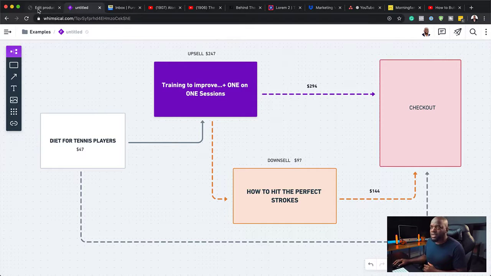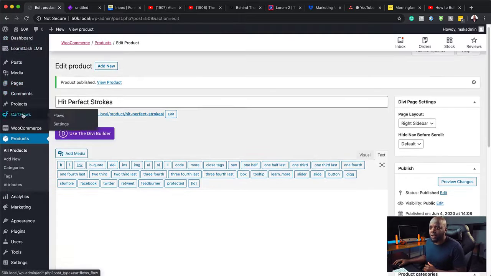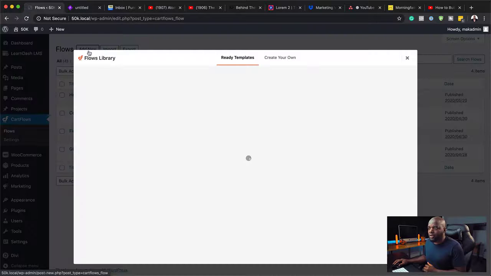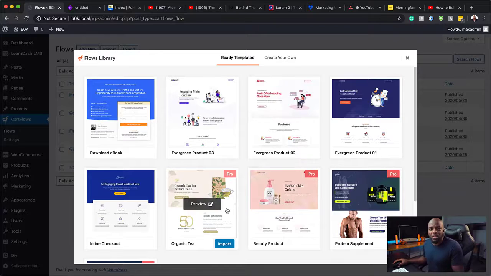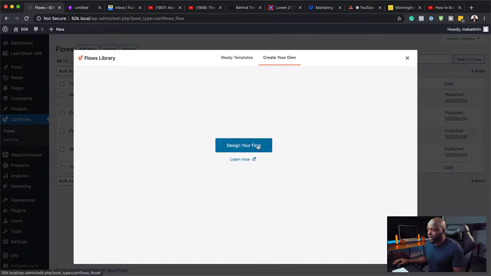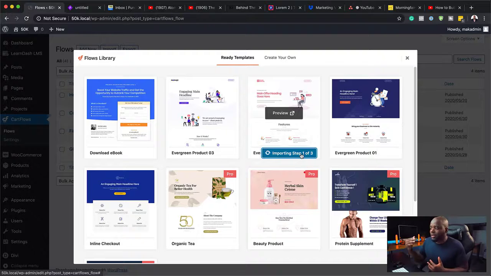Fantastic. So we are now going to go in and set all this up here on Cartflows. I'm going to click here on flows. Now I am going to add a new one, and this one here is going to need some templates. To be honest, I use my own templates when I design this, but you need to add these as your starting point, or you can just come over here and create your own. But for the purposes of this demo, I'm just going to use an existing template to save us time creating this sales funnel system.